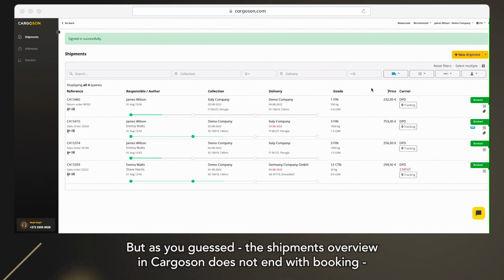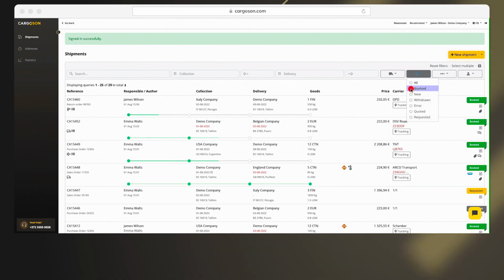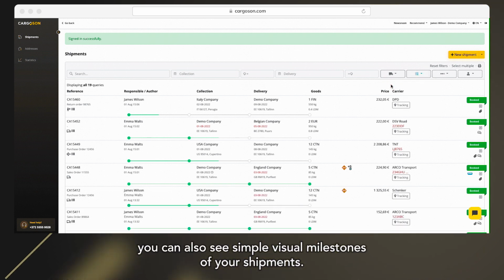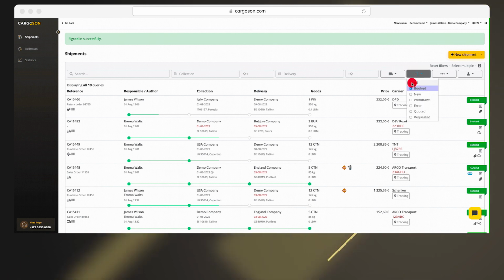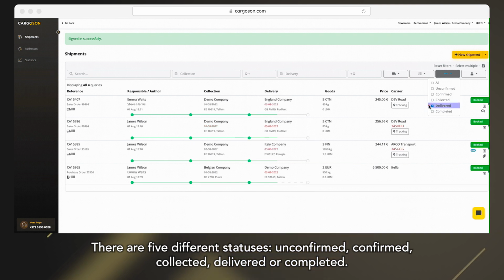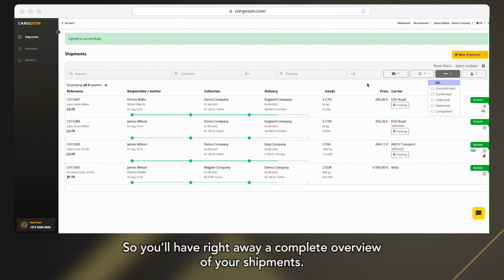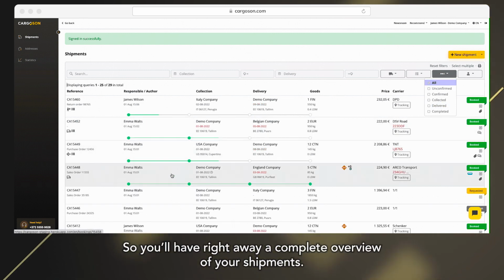But as you guessed, the shipments overview in Cargoson does not end with booking. You can also see simple visual milestones of your shipments. There are 5 different statuses: unconfirmed, confirmed, collected, delivered, or completed. So, you'll have right away a complete overview of your shipments.